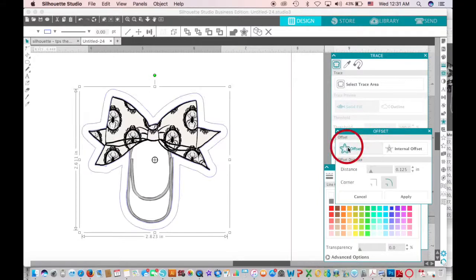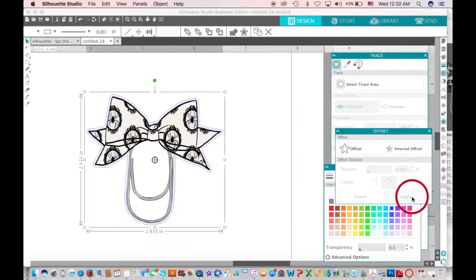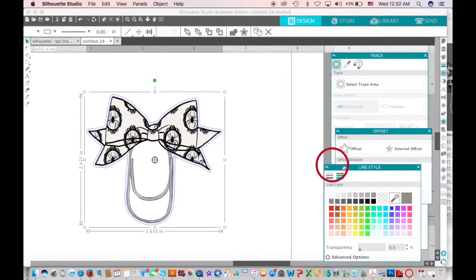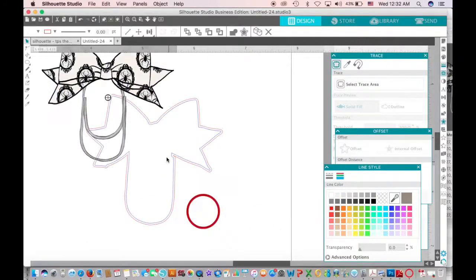Now I'm going to go back to the offset, click offset, and change that measurement. Again, the measurement I like to use is 0.030. And then hit apply, and we need to change that blue line, that is our offset line, to a cut line. And that's going to create that sticker, you know, that white border around your clip art for a typical sticker.